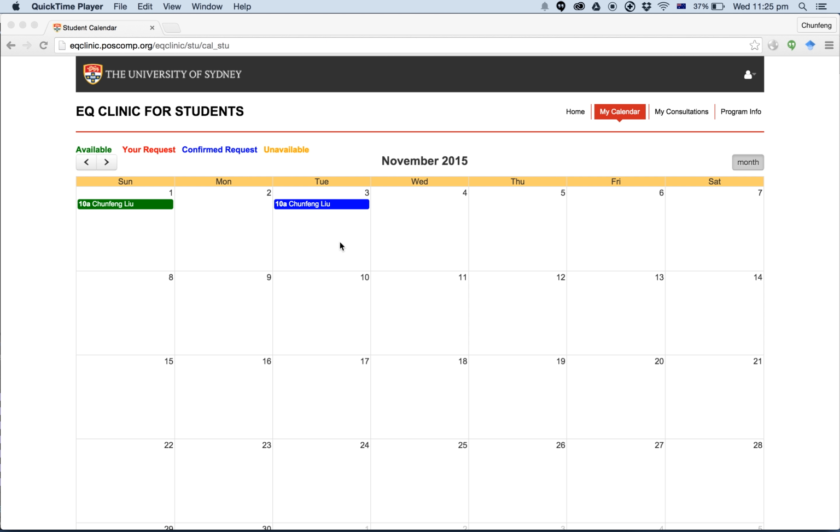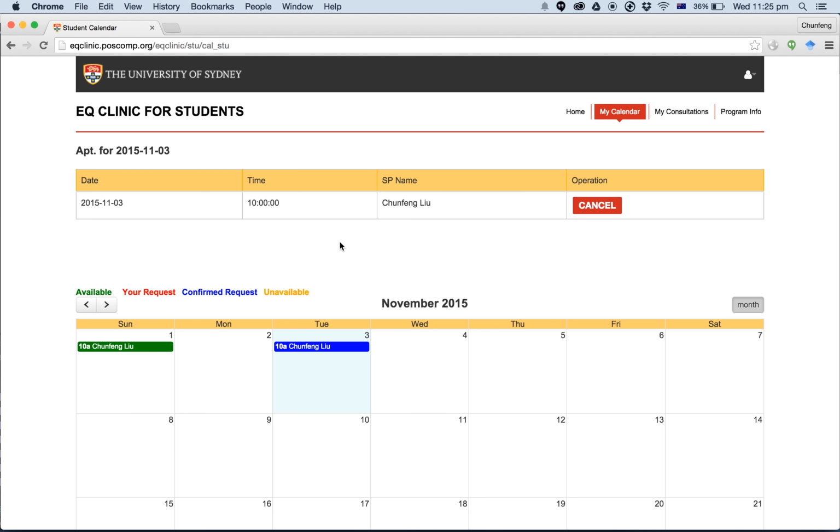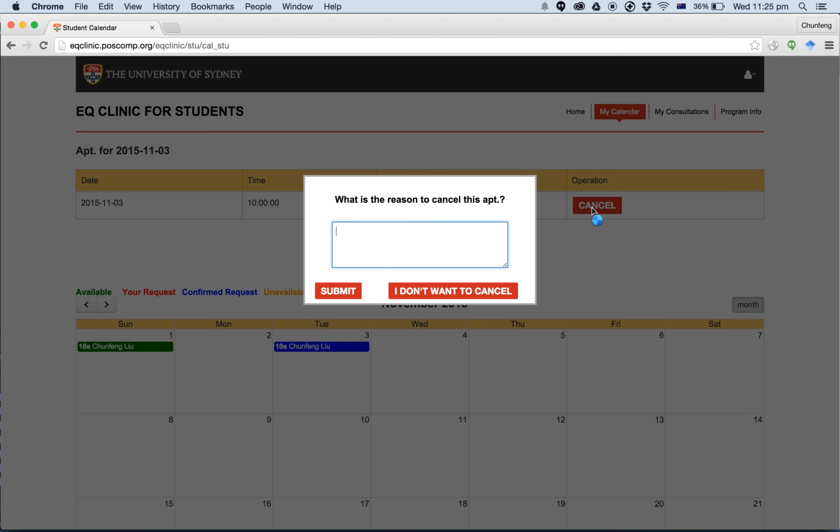Once a simulated patient has confirmed an appointment, your appointment is booked and will turn blue. You will also receive a reminder 48 hours prior to the interview. If you cannot attend the interview for whatever reason, you need to cancel the interview by going to your calendar, clicking on the appointment time and clicking the Cancel button. It will request a reason for the cancellation.